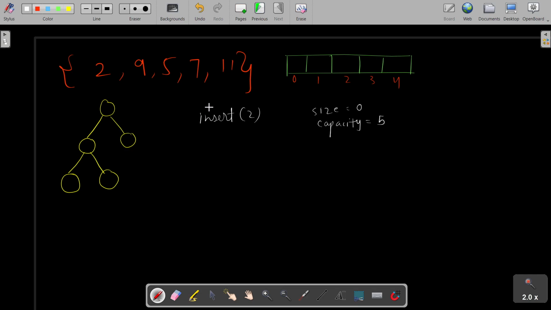Now remember that this is a max heap. When we try to insert 2, first we check whether size is equal to capacity. Size is not equal to capacity, so we'll increment the size, and size becomes 1. Now we'll assign ARR of size minus 1, which is ARR of 1 minus 1, that is ARR of 0, equal to the value that we want to insert. We want to insert 2, so we'll assign 2 to it.